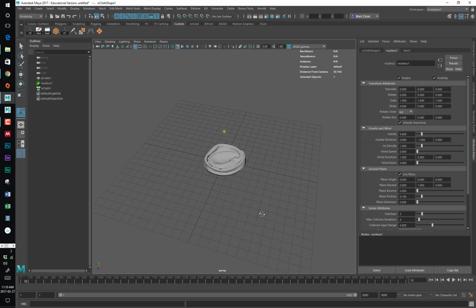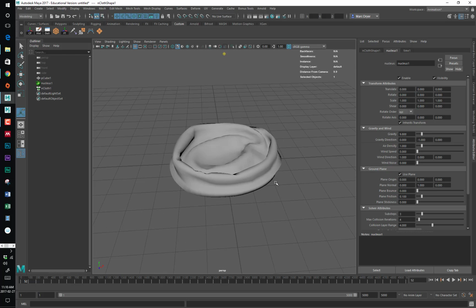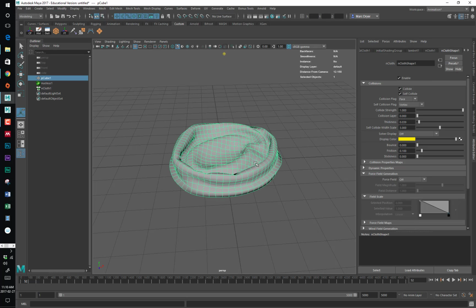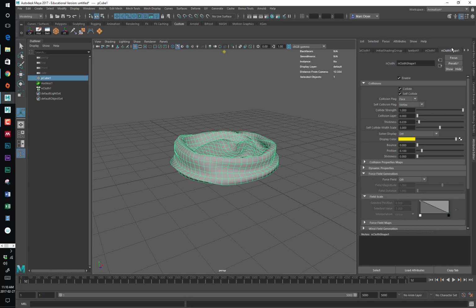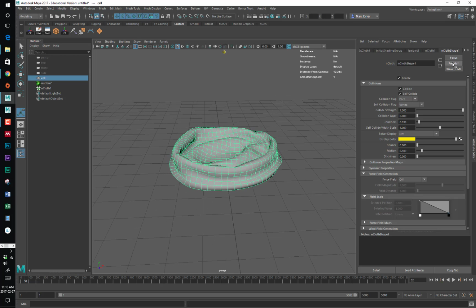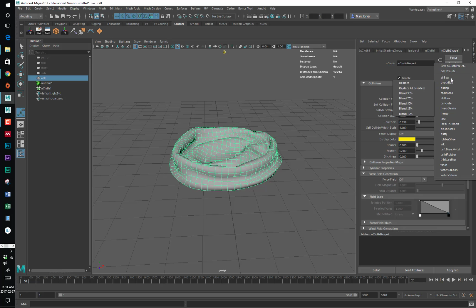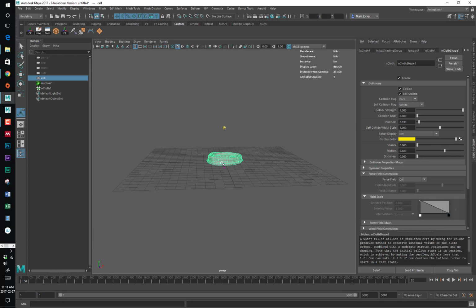So no good. We want it to have some internal pressure, so it will push out the geometry. If we go into the ncloth shape that's associated with that geometry, I'm not naming anything sensibly here, I should do that, we can use one of the presets, something like a beach ball or an airbag or a water balloon or a water volume. All these things have internal pressure, so they won't collapse on themselves. So water balloon, I think, might work well here. It might be a little too active.